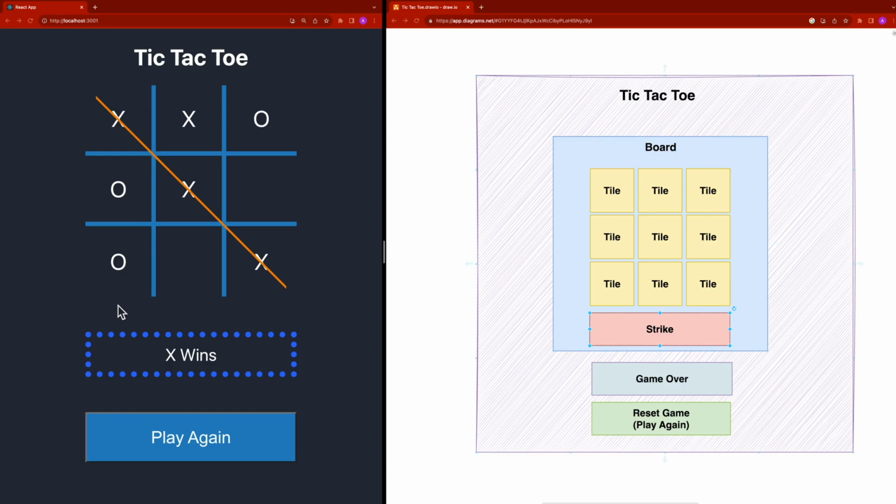The text that we have below our board is our game over text, and this indicates if a player has won or there has been a draw. In our component diagram, you can see that the game over text sits within the tic-tac-toe component below the board. So the board and game over text are technically on the same level as they're within the tic-tac-toe component.